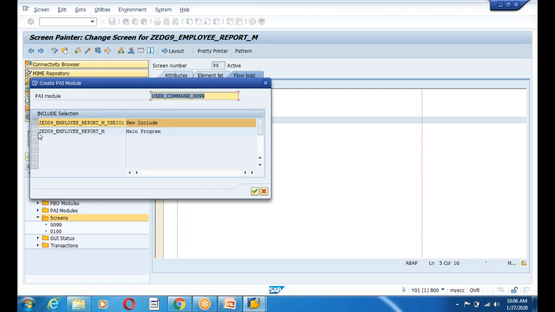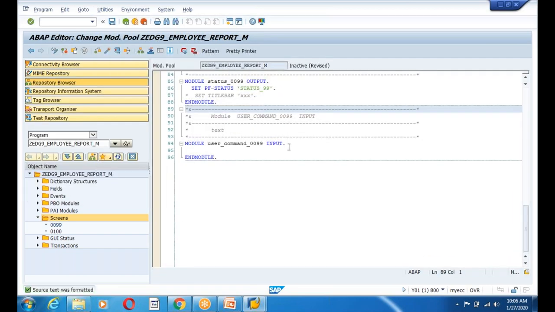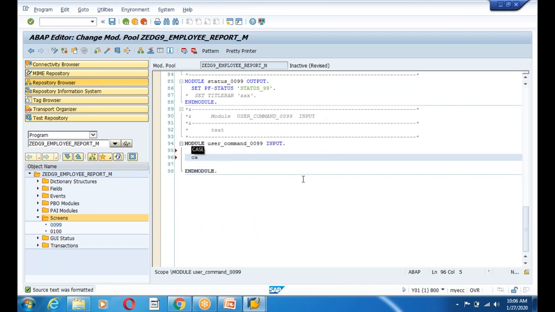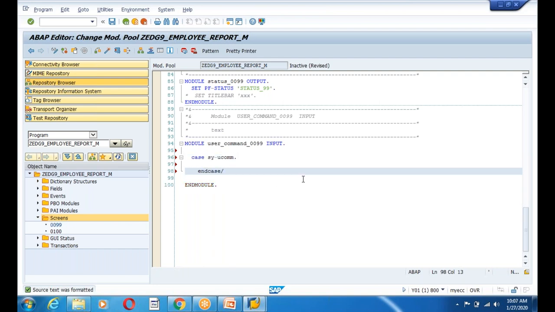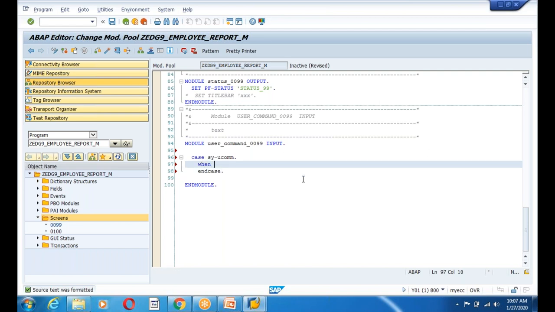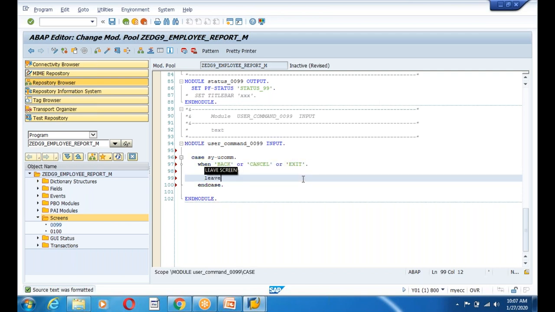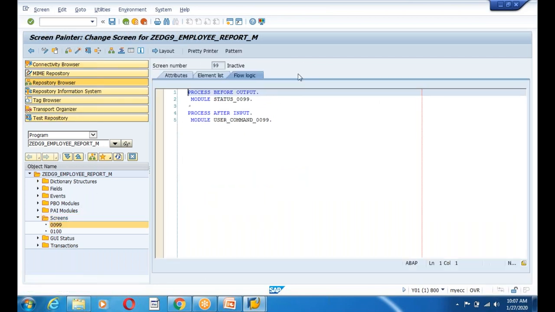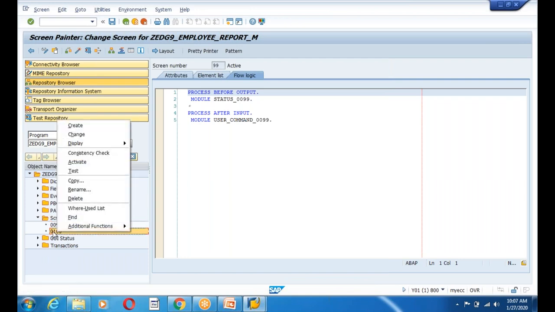The PAI event will be triggered whenever you click on some action. So I am going to the PAI event, and case. If you take any action, the action will be stored in the SY-UCOMM system variable. SY-UCOMM is the system variable, and when it is back, or cancel, or exit, leave to screen 0, the initial screen. Save, activate, and activate the flow logic, guys. That's it, 99 is done.